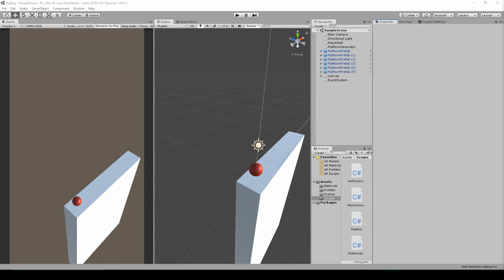Hey, welcome back to the next lesson of our ZigZag tutorial series. In this lesson, we're going to create a camera follow script.